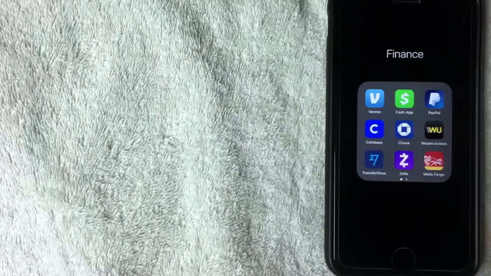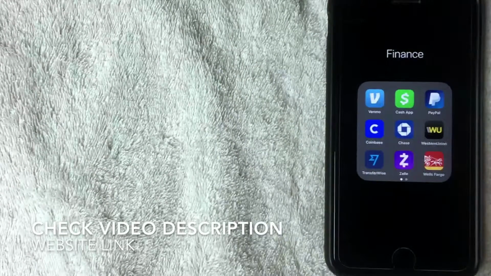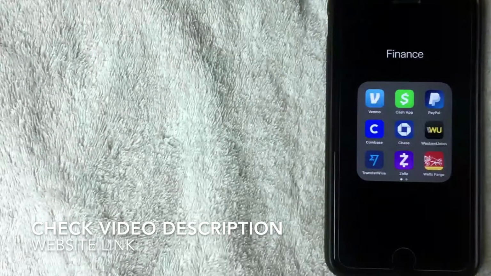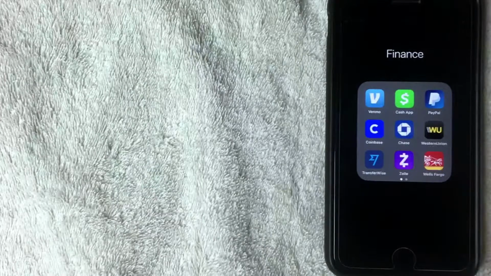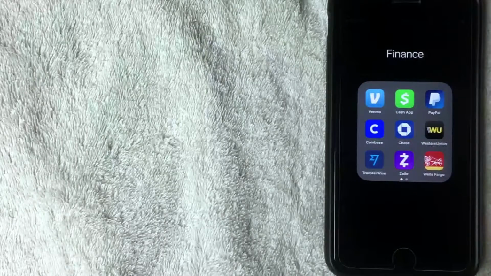And if you don't have the app already, be sure to check the video description. I'll try to leave a link there, or you can easily download the app in the App Store or Google Play. Just go to the App Store and type in Venmo, and it's this blue and white app right here. I'm gonna go ahead and open up my Venmo app now.